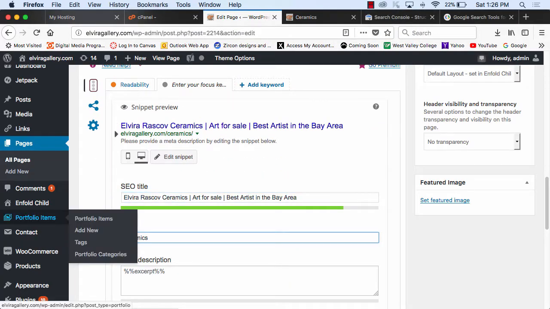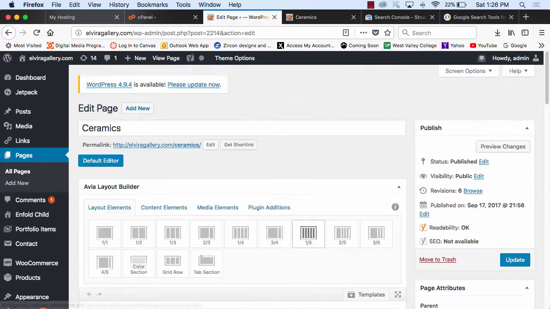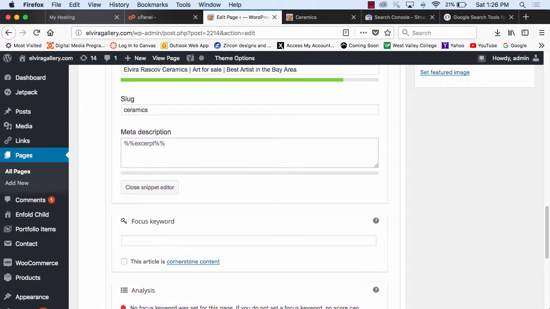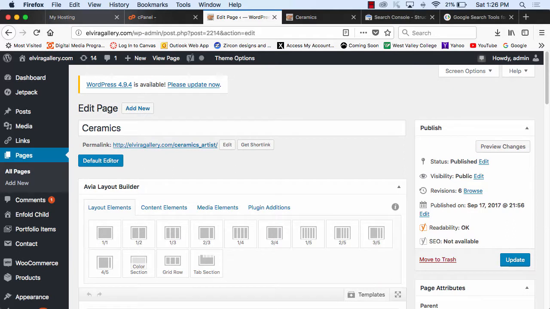Then down here is the slug. That is what I was talking about up here. This permalink right here, the permalink and the slug are the same thing. So you can actually change that if you want. And what would you put in this? You would just put ceramics. I might put in artist, like that. So what that is doing is changing the name of the file.